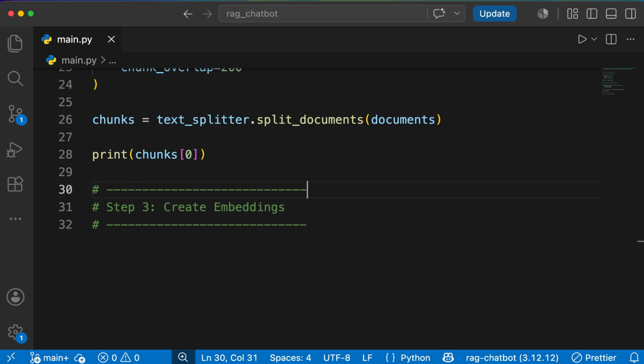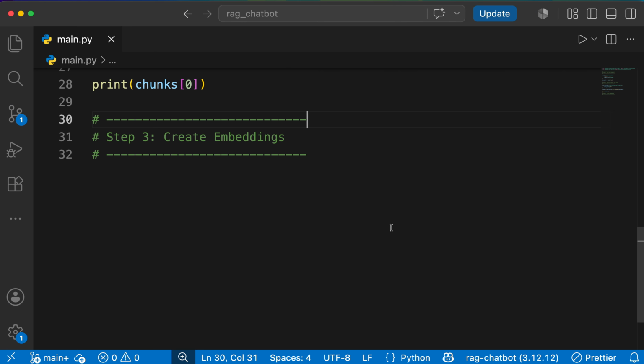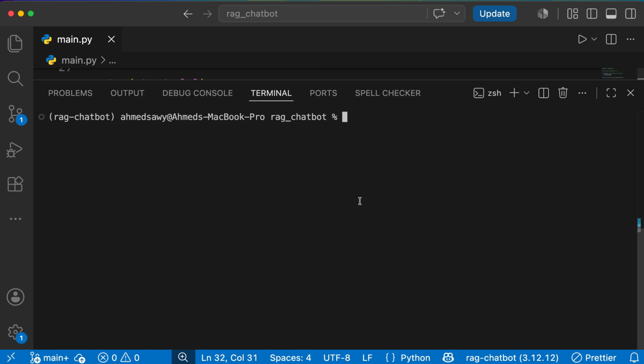In this lesson, we're going to learn our third step, create the embedding. There are multiple models that can create the embedding, and we're going to use two, one paid and one free, and the two of them are powerful. So let's start with the free model. To use our free model, we need to install this library, uv add langchain-google-genai.